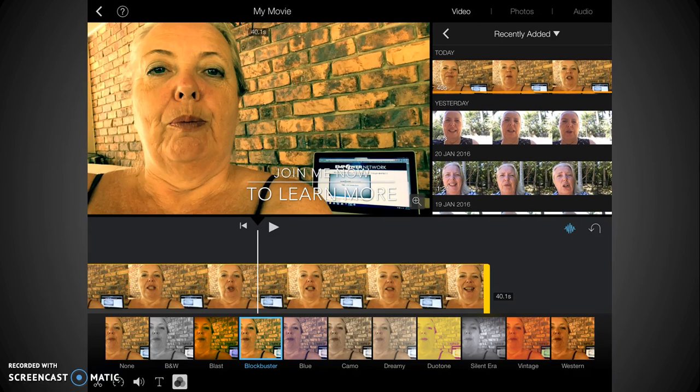So just scroll through. We also have filtering, so you can do some different kinds of tricks and filtering with your images. So you can see I've just added that one there to show you the difference.